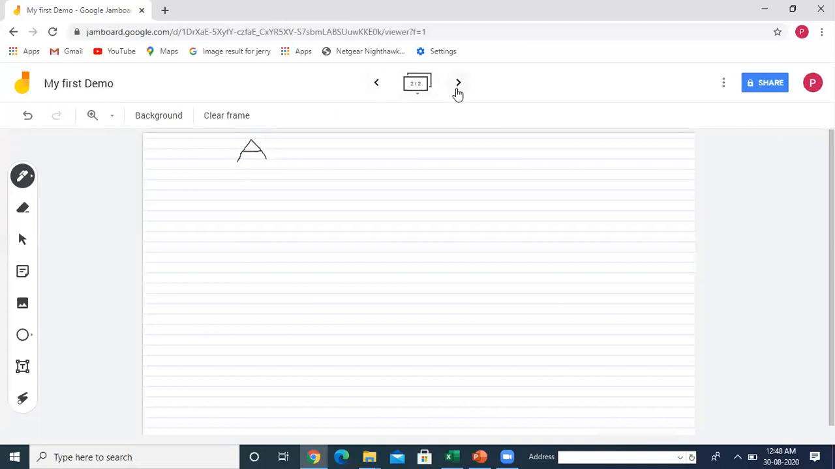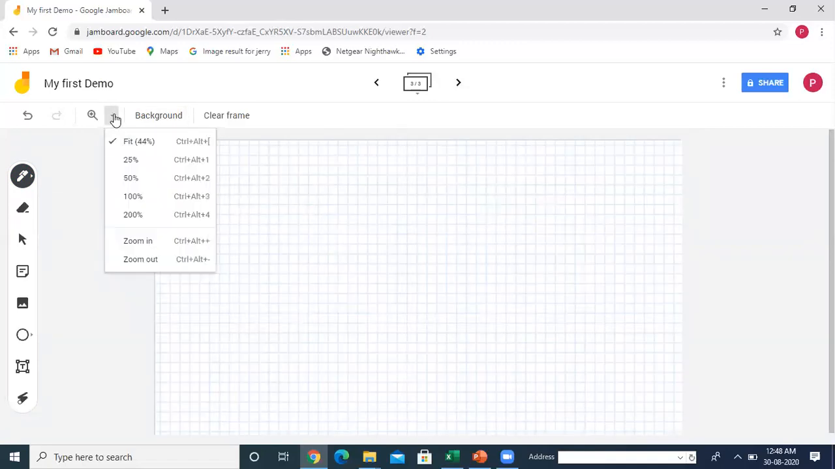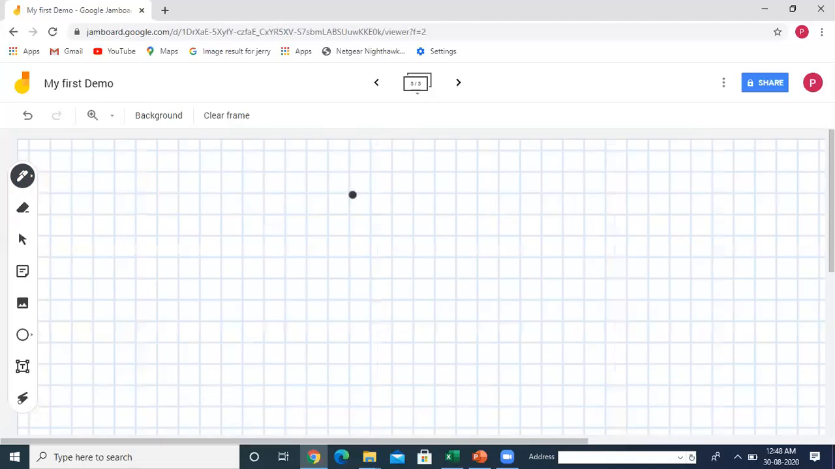Next, I am taking another frame. I am going to background. I am taking this one, squares. This can be used as a math notebook for the children. Here I will take the pen. In pen, I am typing here, for example, 1. Here I am typing 10. Again, here I am typing 20. So it will work like a math notebook for the children.